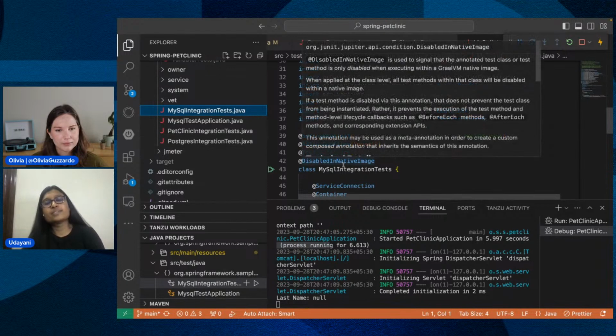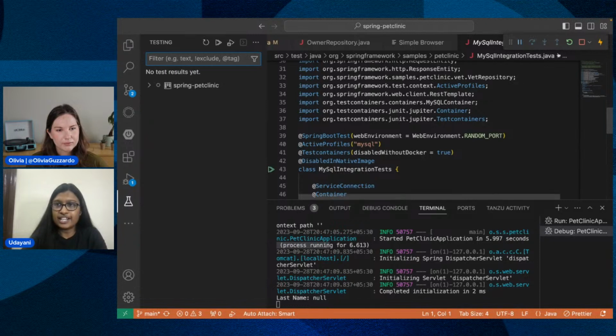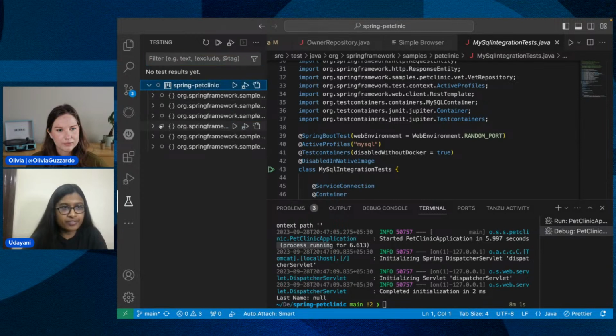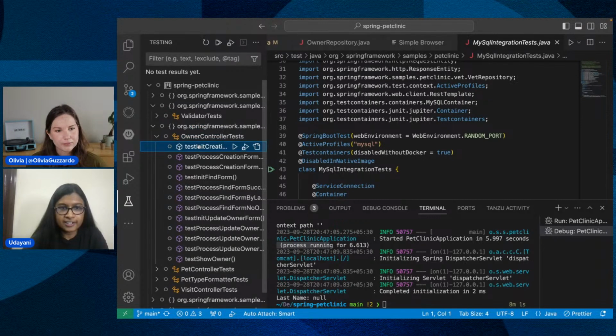So VS Code comes with this seamless integration to run JUnit test cases. We have a separate view here where we can see our application listed. And if we expand this, we can see all the packages part of the application, and each package lists the test classes or the test methods. We can go ahead and explore them in detail here.